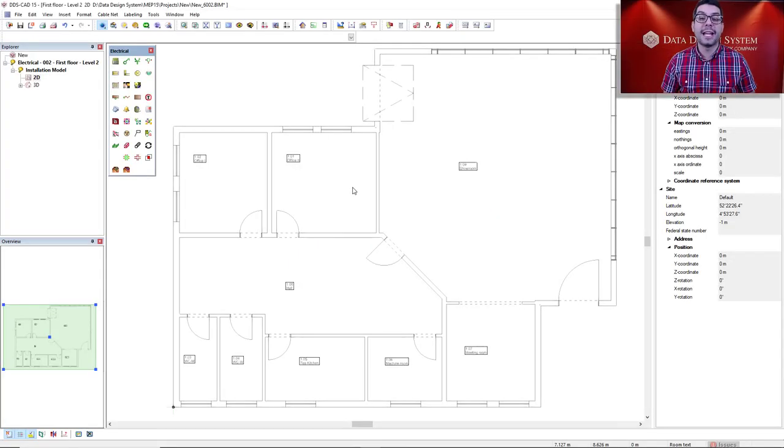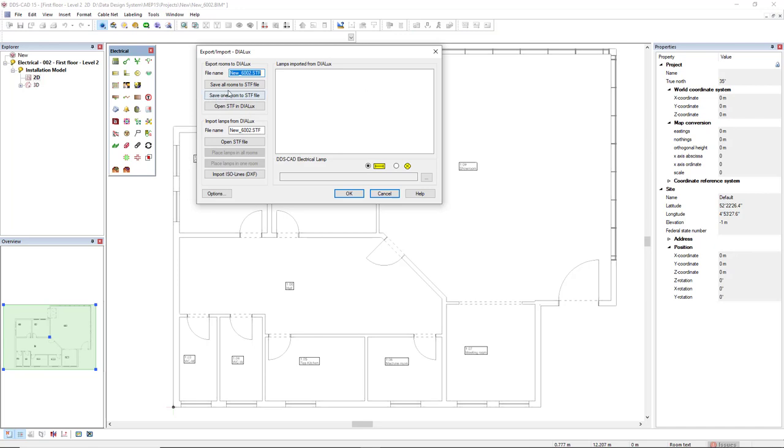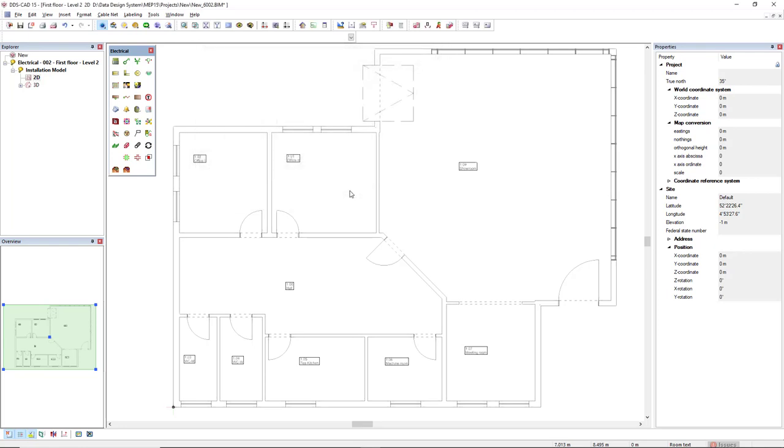In order to open a DDScad building model in DIALux EVO, first we have to convert this model to an STF file. And we do it using the function Light Calculation DIALux. Okay? So we can save all rooms to an STF file or just one. I will use this option to save all rooms to an STF file. Next, we click OK and we can go to DIALux EVO.